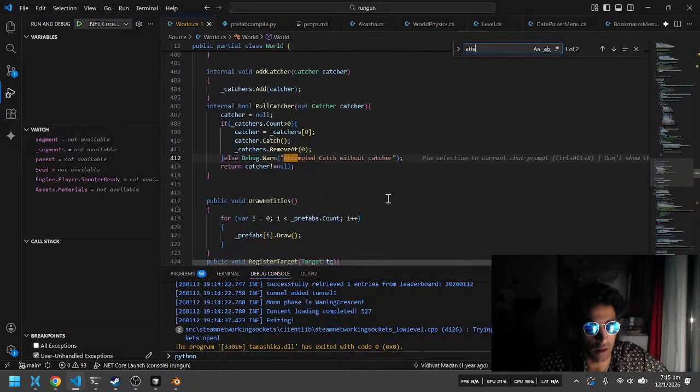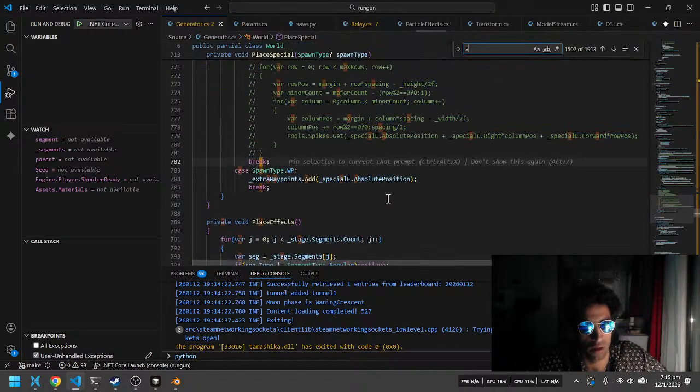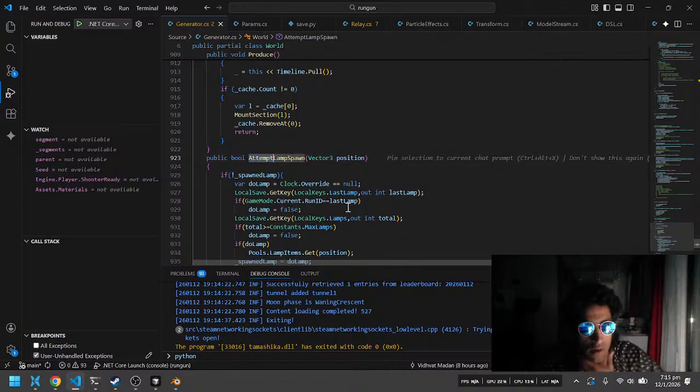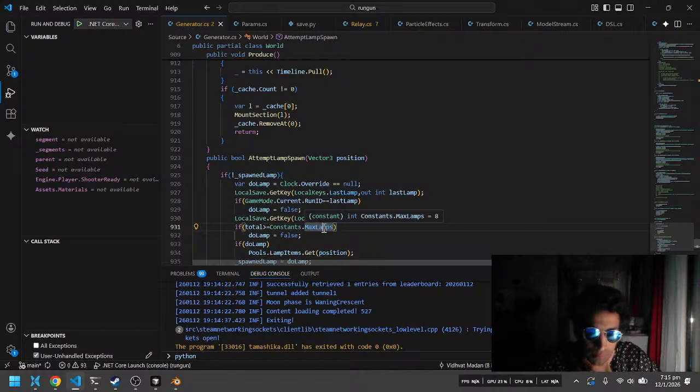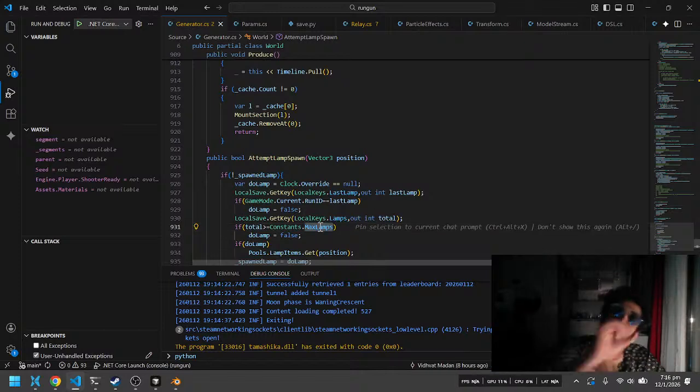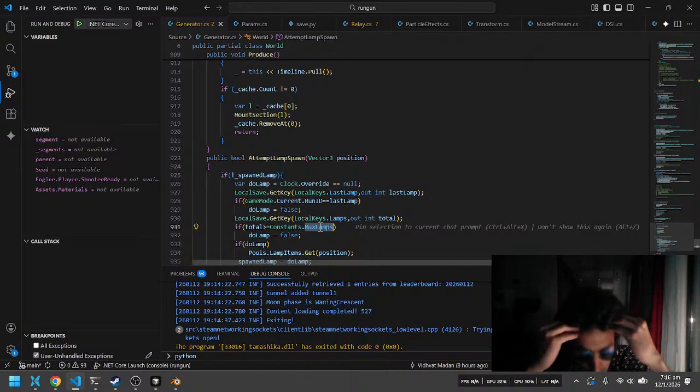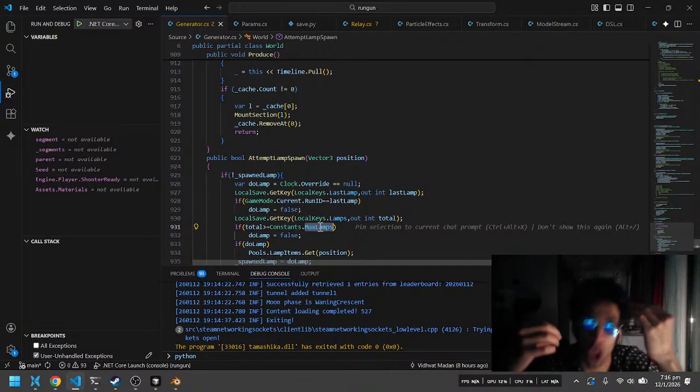If it's still, attempt lamp spawn, total is greater than or equal to max lamps. Okay. Max lamps right now is at 8. How many shelves would that be? 1, 2, 3, 4, 5, 6, 7, 8, 9. We could tie that number to some kind of lower significance and we're good to go.